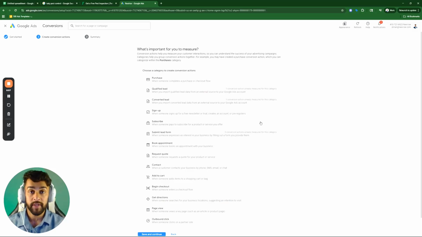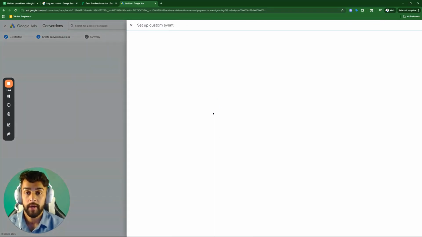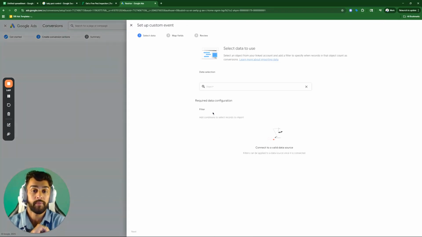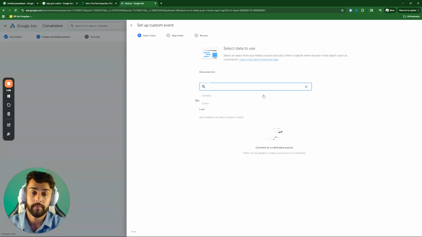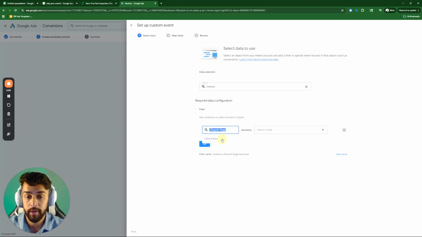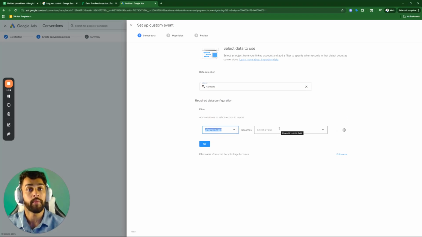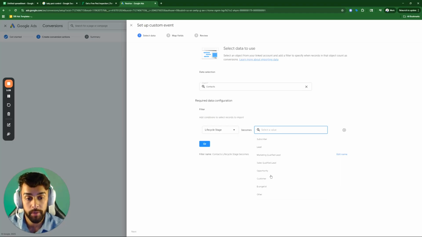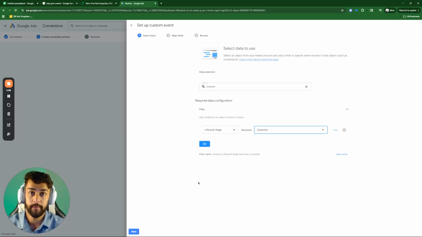But you want to make sure that for this purpose in offline conversion tracking, they're just converted leads. So you go over here and you click on converted lead. And then this is where it gets easier. So give it a minute. And you go over here and click on contacts. It's going to show up in just about a second here. There you go. And then you want to make sure that your lifecycle stage is selected. It's probably the only one that's going to show up. And then you want to make sure that it is selected to customer. And then you go over here and click on next.